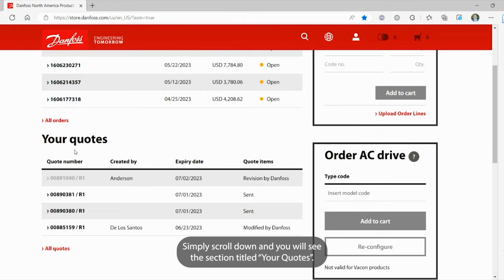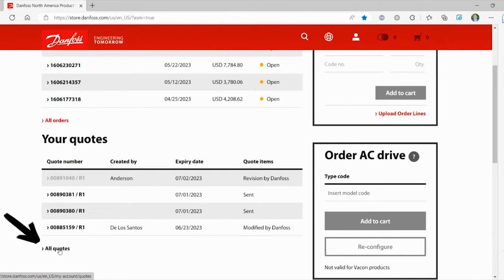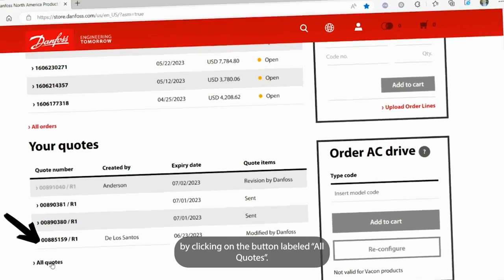Simply scroll down and you will see the section titled Your Quotes. This section contains quotes completed by your dedicated Danfoss sales manager, inside sales engineer, and also the quotes you create yourself. Similar to the order section, you will see the most recent quotes on the home page, but you can also view your entire quote history with Danfoss by clicking on the button labeled All Quotes.